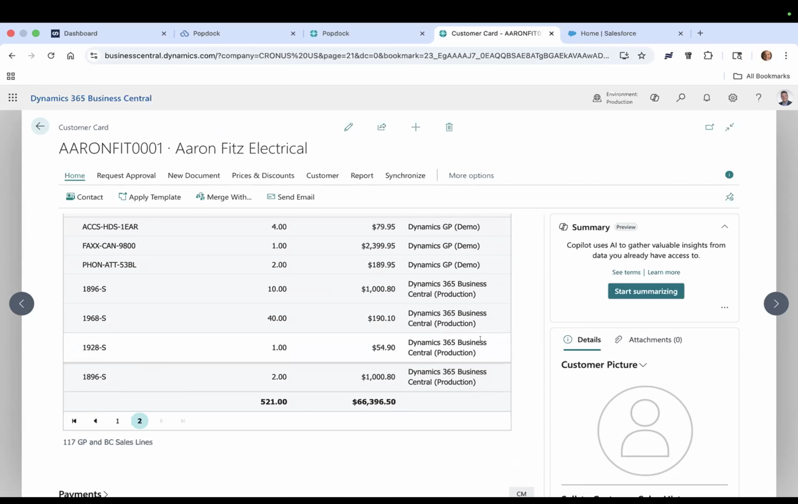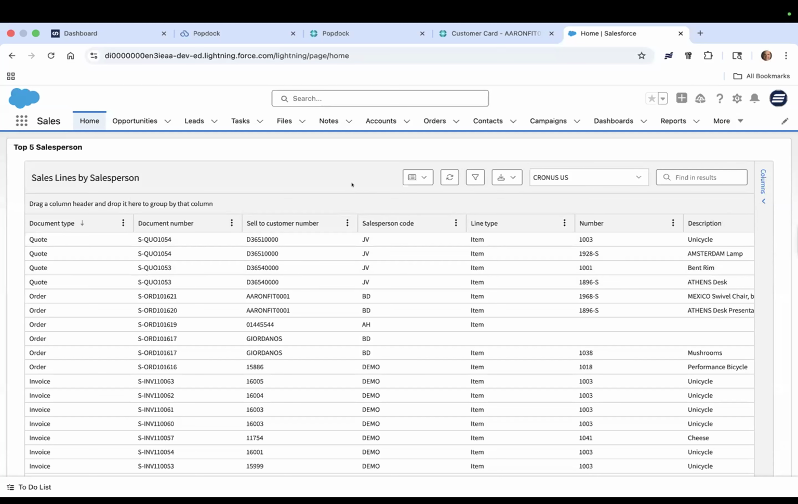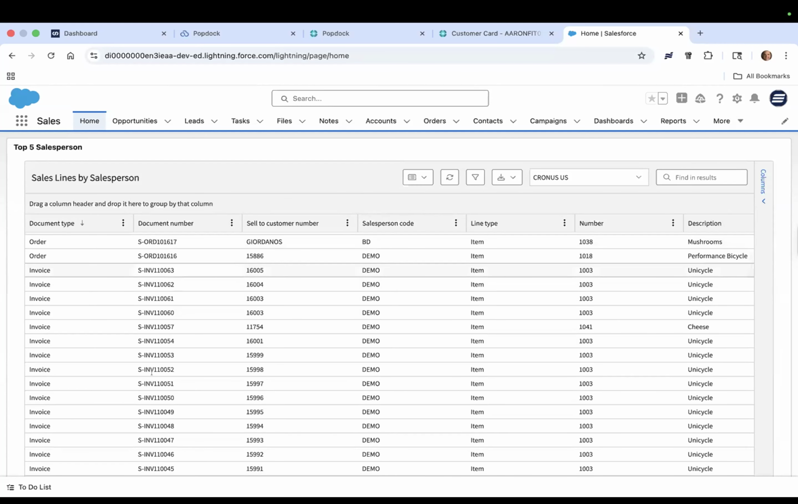Or maybe I need to see sales and payment transactions because I'm thinking about what credit terms I want to offer this customer. Taking a look at Salesforce, you'll see inside Salesforce we have reporting there as well. In this case, this is sales lines by salesperson inside of Salesforce. This is coming from BC. So we're able to embed this data inside of other systems as well.